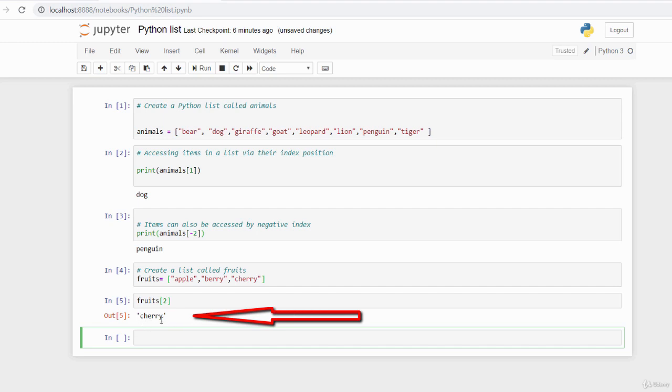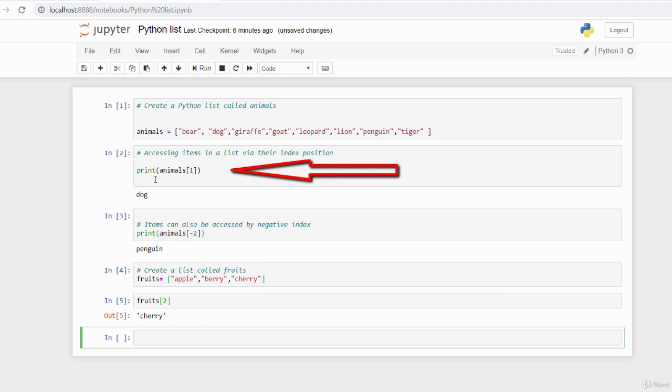If you don't want the quotes enclosed, just do a print statement and wrap it around the print statement like I did here in this cell number 2. That will return the item without quotes.